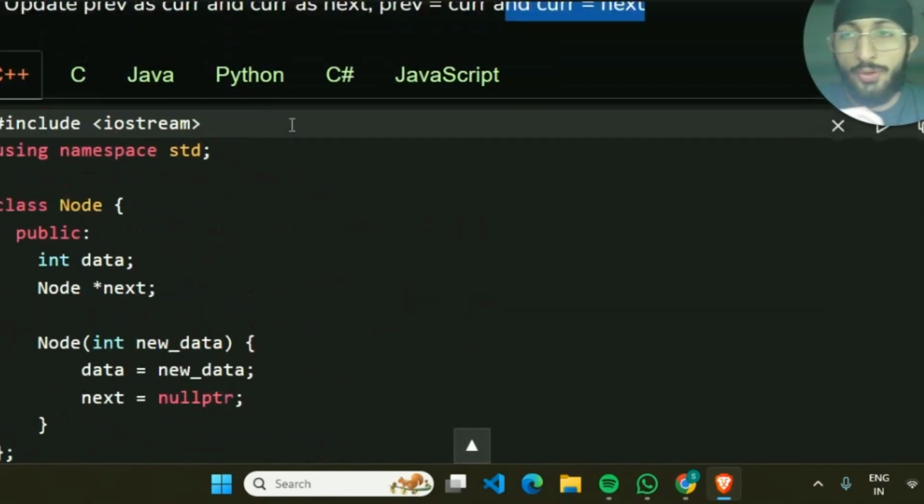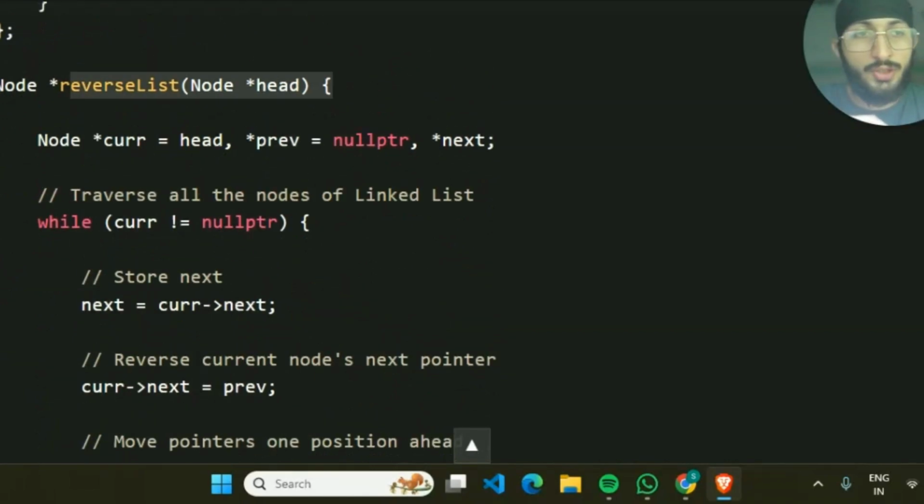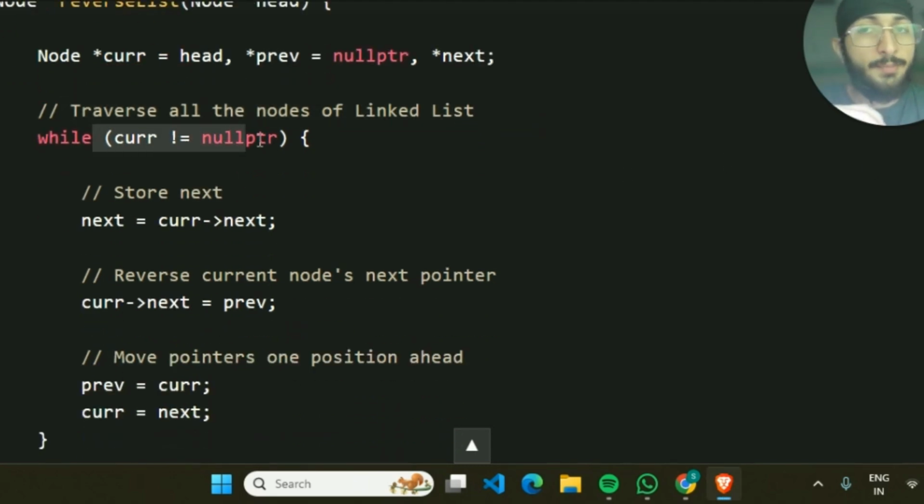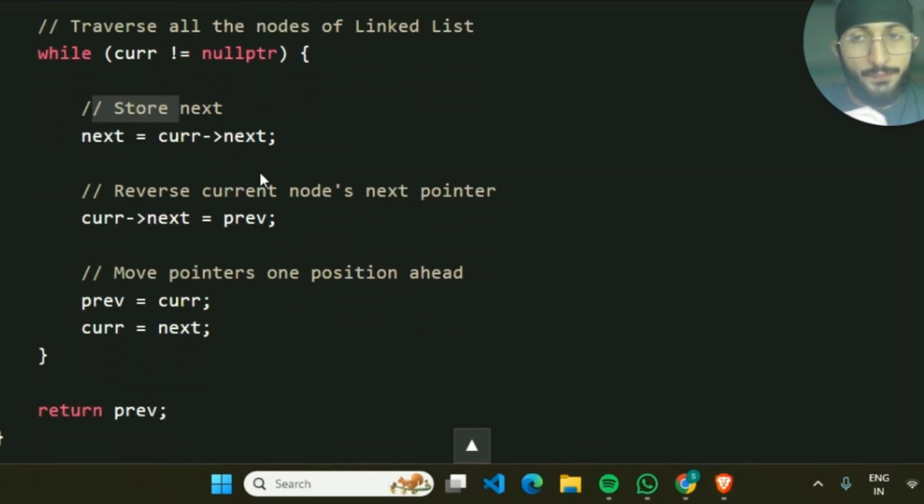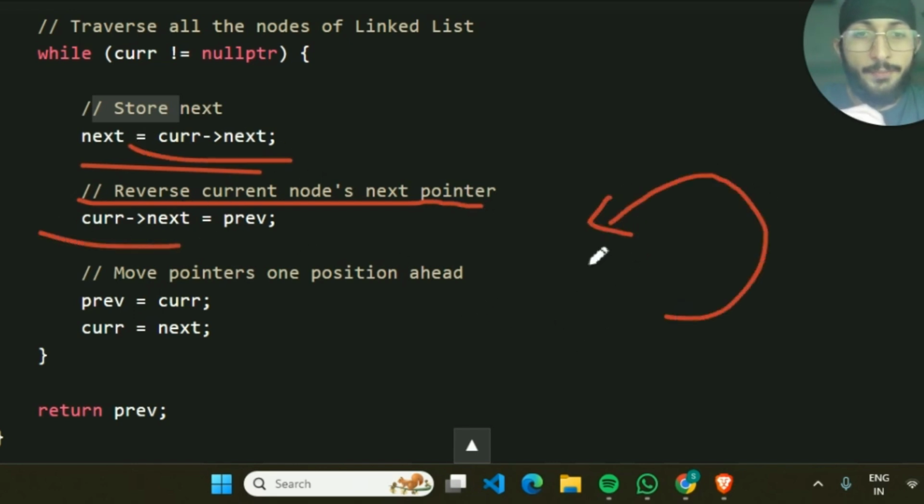So let's go through the code here. This is the reverse list function. First we have current initialized to head, previous as null, and next is also null initially. Traverse all the nodes of the linked list till the time current is not equal to null, right? As you saw in the algorithm, while current is not equal to the null pointer, store the next, that is next is equal to current's next. Then reverse the current node's next pointer, that is current next points to the previous, right?